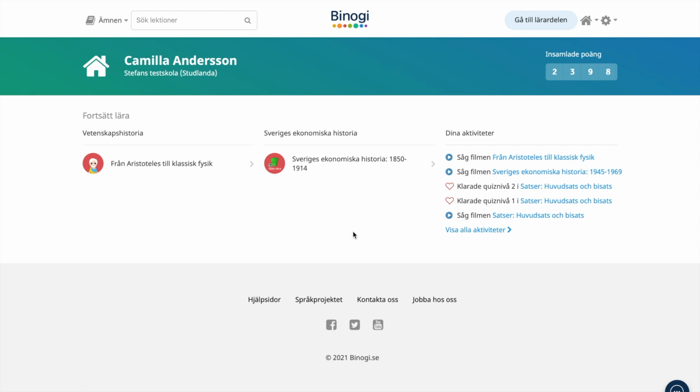When you log in, you arrive at the start page, also known as the student section. This part looks the same for both teachers and students, except for the button Go to Teacher section. This is only visible for teachers. Here you can see your name and your school.